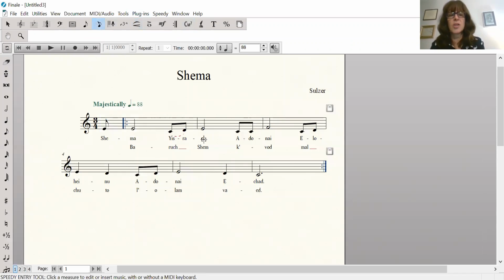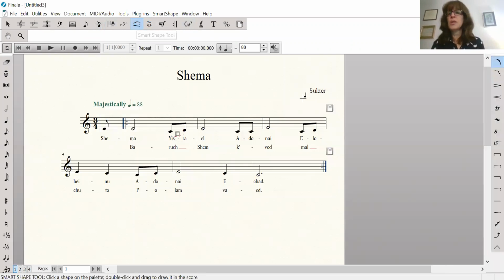It's a dotted slur. And basically it's telling you, okay, some of these lyrics don't need the slur and some of them do. Okay, we're going to put in another slur over here for Malchuto. And it's going to be the same thing. It's a dotted slur because we're not using it in the first verse, only in the second verse.